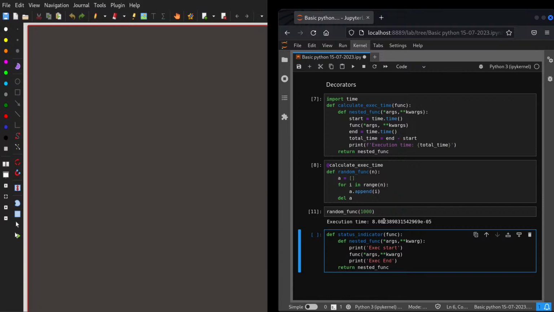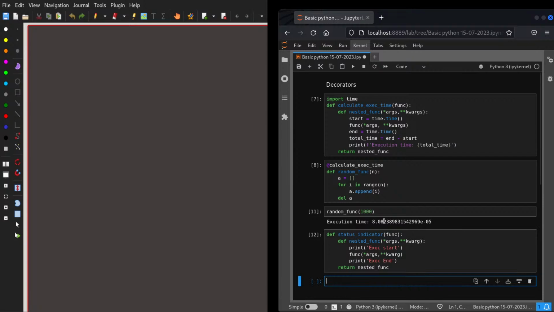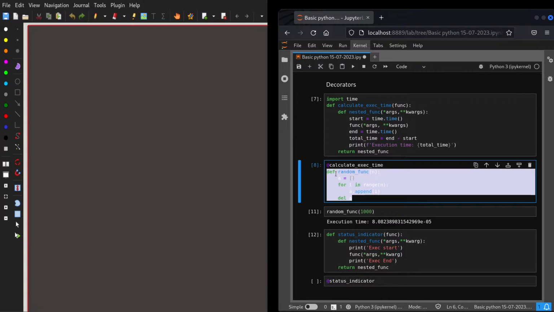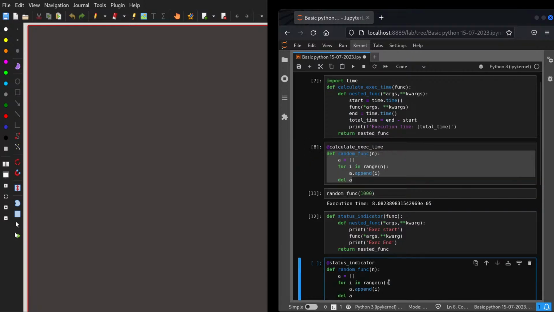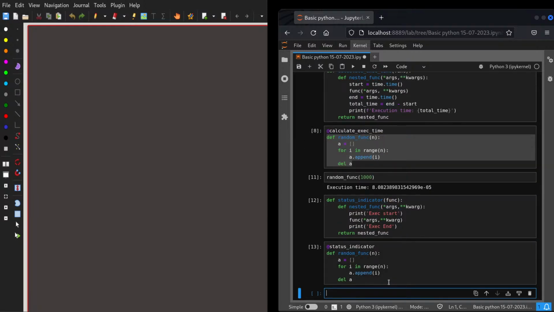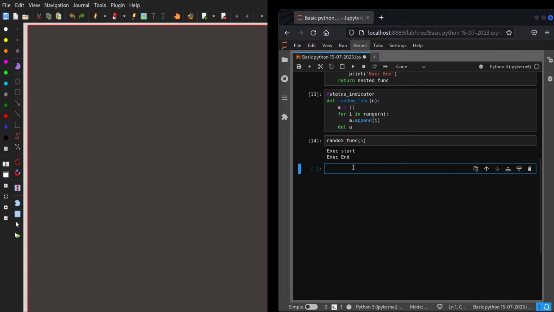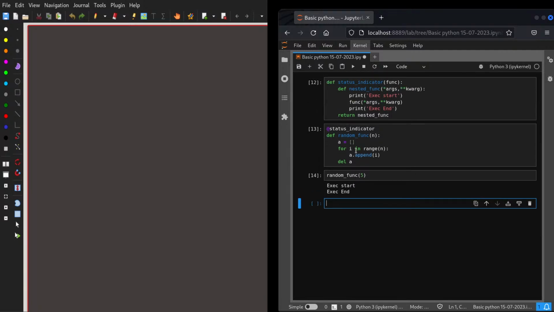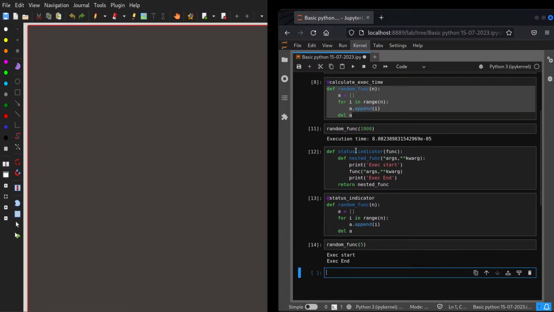Next step. Now if you give this, let's copy this same code. Now if you run random function, then you will see something like this. You are getting the status.